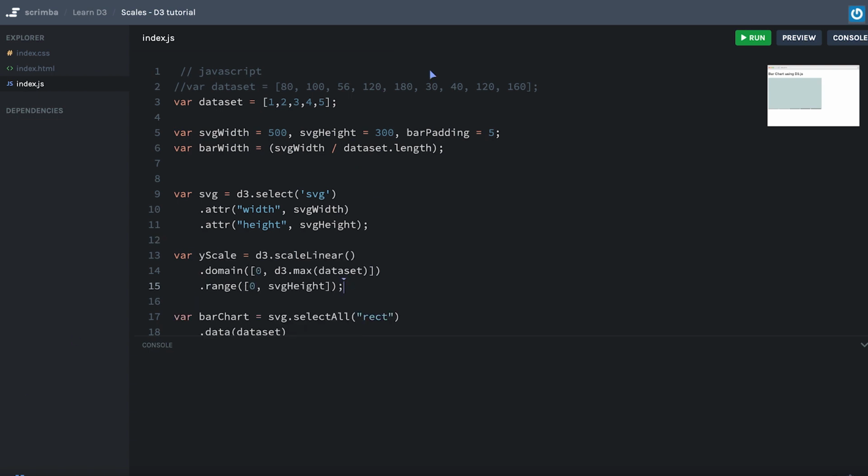Here we have created a variable by the name of yscale, and we are calling the function of d3.scaleLinear. We will then chain the method of .domain, which will take an array as an argument. This array contains two elements. First one is 0, and another one is the maximum number in our dataset. We can calculate this number by using d3.max function.